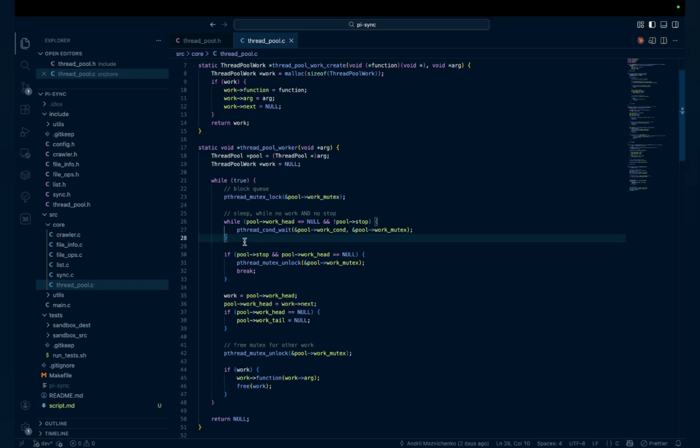To make the system CPU efficient, we used condition variables. Instead of busy waiting and wasting energy, our threads go to sleep when there is no work. They only wake up when they receive a signal from the producer that a new task is available. This allows our tool to handle thousands of files with almost zero idle CPU usage.